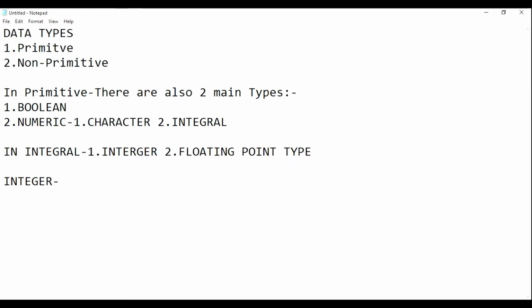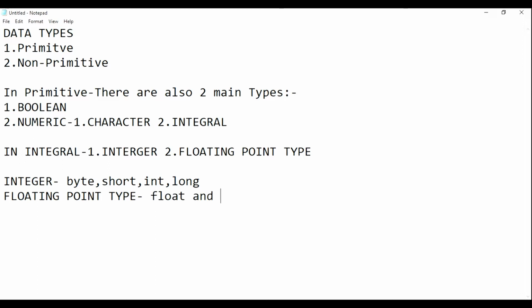First one is the byte. Second one is short, then int, then long. And in floating point type, there are two types, that is float and double. These are the main data types. And I will show you how the size is divided.